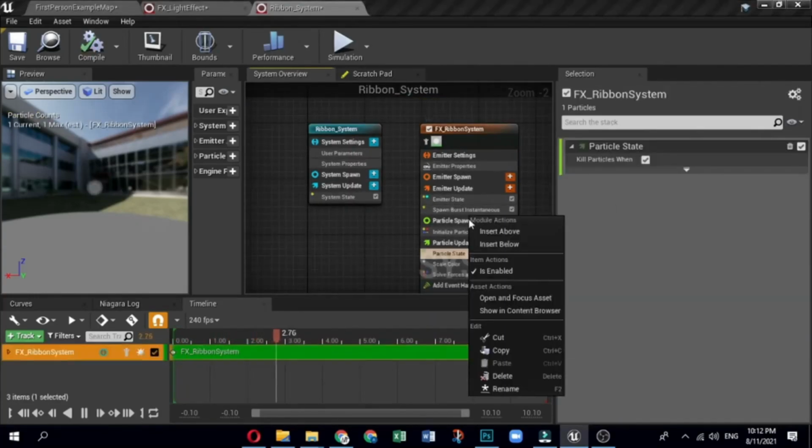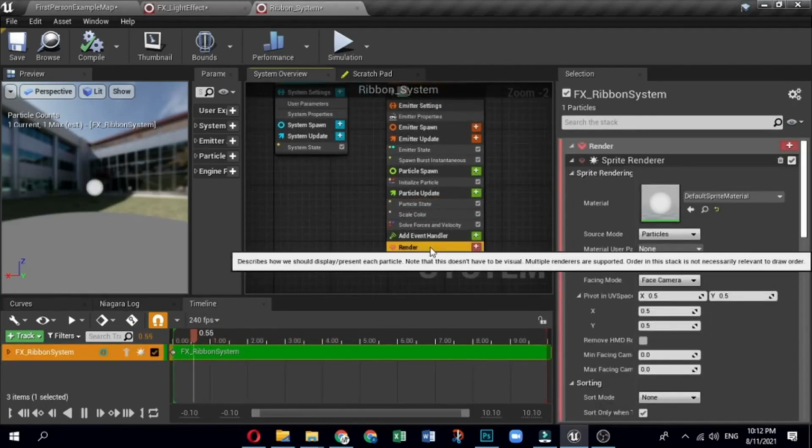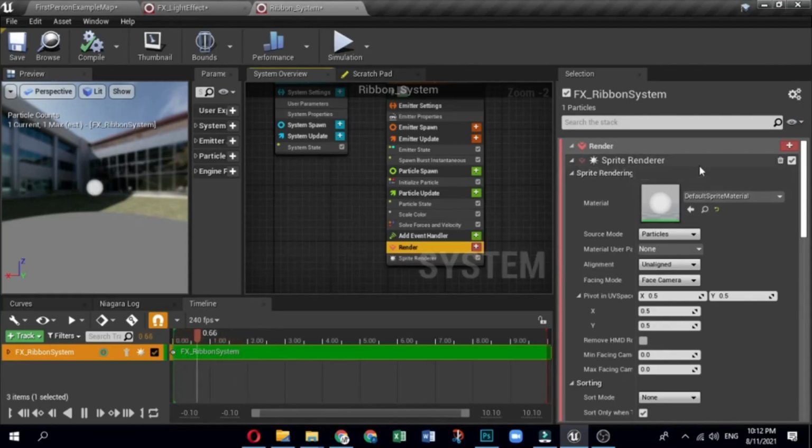The render group is last in the stack, but you need to change some things so that the effect displays the way it is supposed to. The original template used a sprite renderer, but this effect needs a ribbon renderer. In the system overview, click Render to open it in the selection panel.